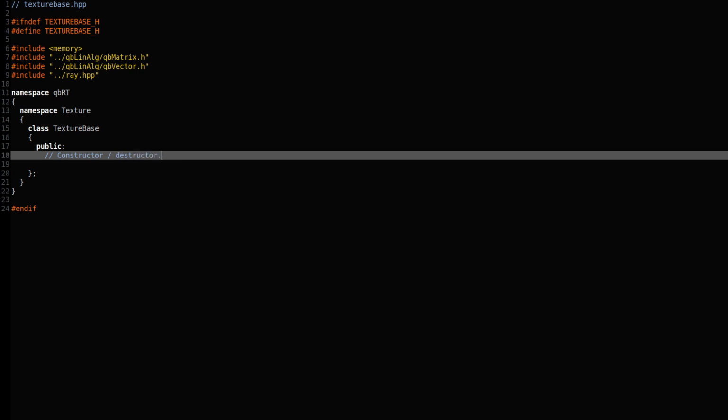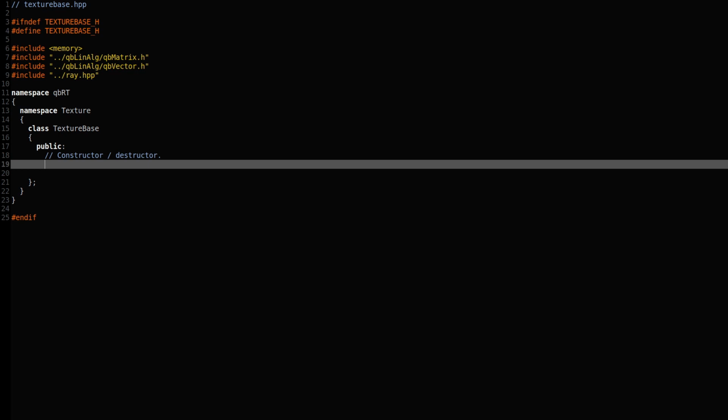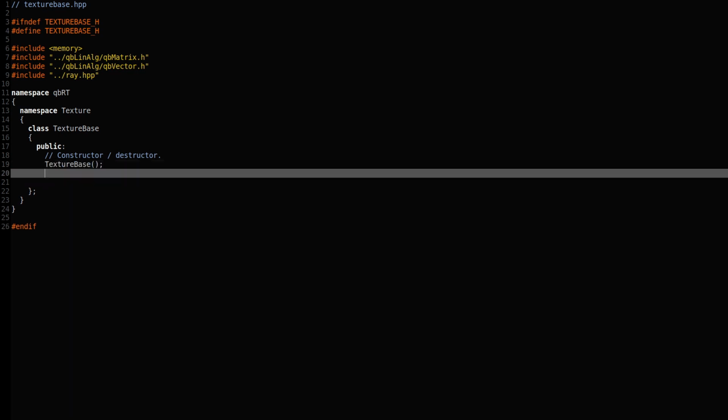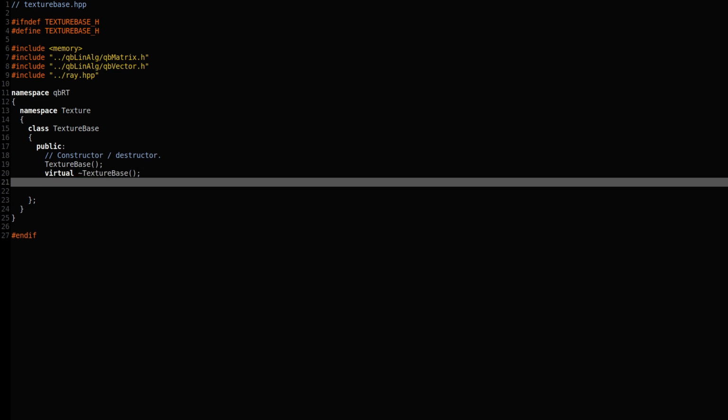Destructor. Okay, there we are. Right, I do like to spell things right, even if I'm not very good at it. So we have our constructors texture base, and then we have virtual tilde texture base, like so. Okay, and semicolon. Bearing in mind, of course, this is the base class. It's designed to be inherited by other things.